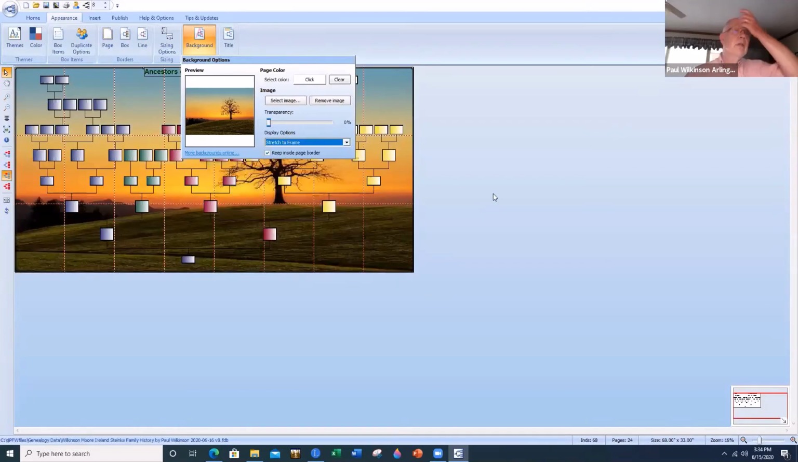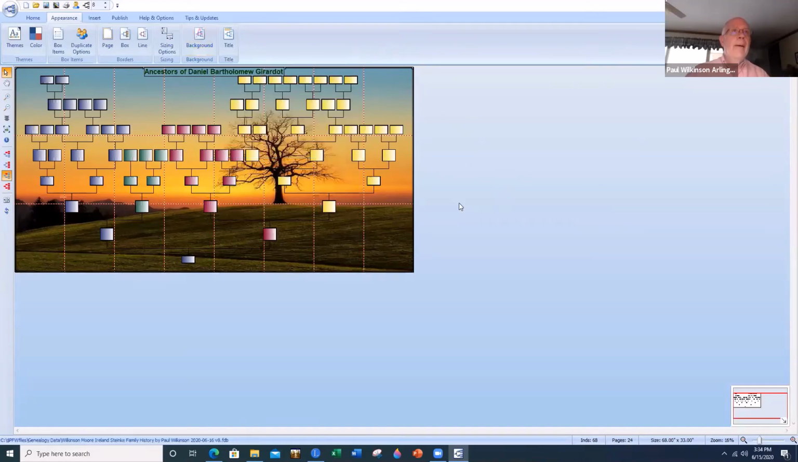Stretch to frame, which I tend to like, so it gives a more artistic impression. This is the simplest way to get a background picture. You can see a tree in this one. You can use other tree images that are default background pictures also, and you can import those and use those as background. So again, one of the options, probably the reason why I'm suggesting that you use Legacy Family Tree, is again, being able to use a good artistic background.